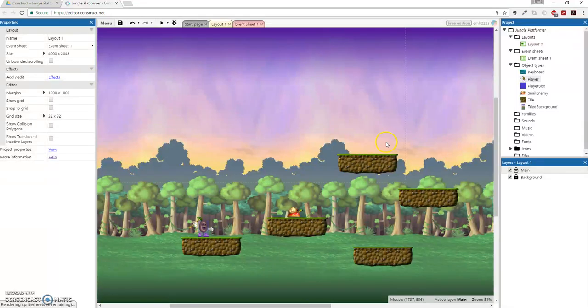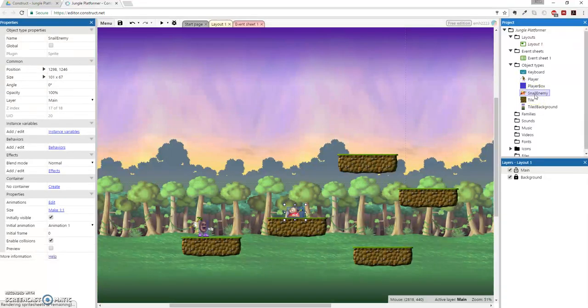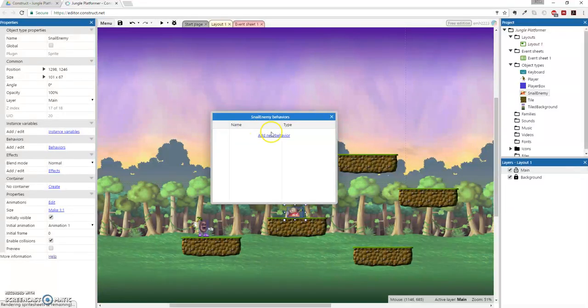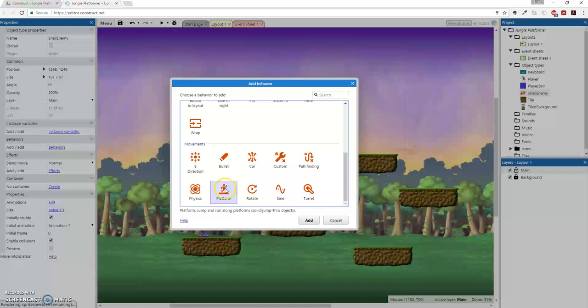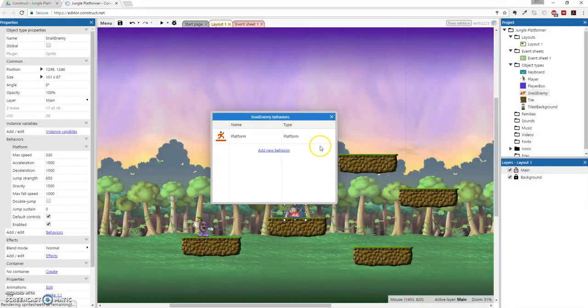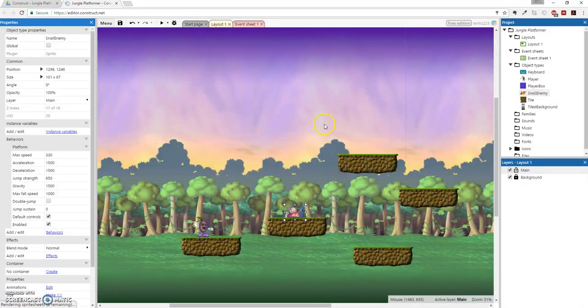But we need him to move, because it's pretty easy, right, if he's just sitting there and kind of boring. So, to move him, what we're first going to do is select the snail enemy, and we're going to add a new behavior to what this guy does. So, the behaviors, if you go over here for a snail enemy, we're going to add the platform behavior to it. So right here, platform. So you can run and jump now, or jump and run along platforms. Great. There you go. And so now he has the ability to actually move along a platform. He will detect this platform as being solid and move along it.